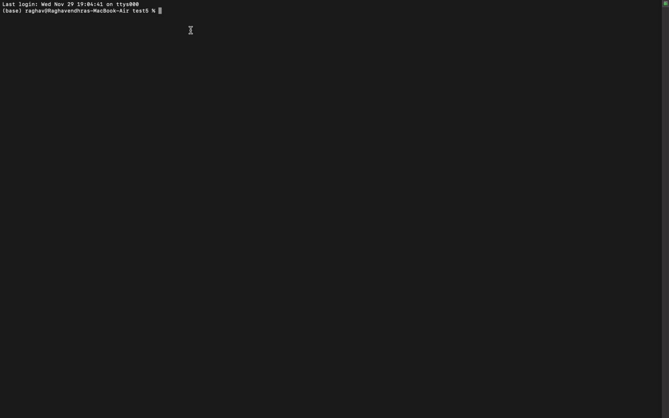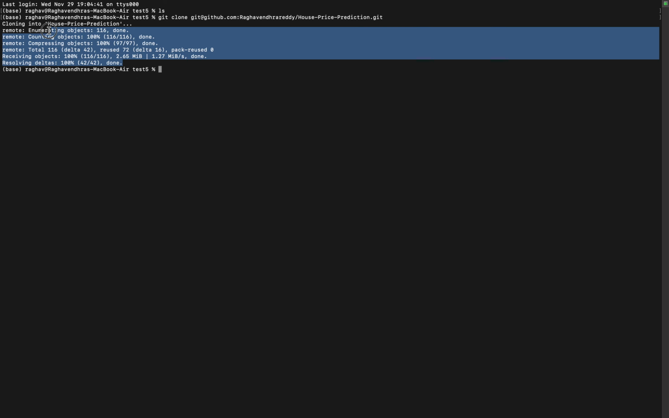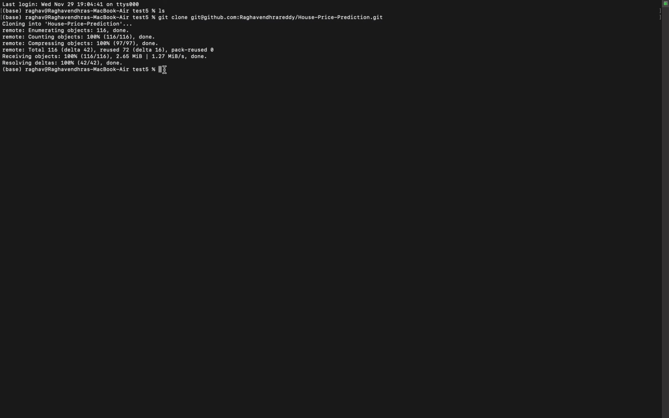Now if I give ls, there are no files over here, so it comes up blank. Type git clone and the link which you have copy-pasted, and hit enter. See, now all the files are getting downloaded and everything got downloaded. That means you have downloaded the project. Now if I give ls again, you would see one house price prediction folder got downloaded.